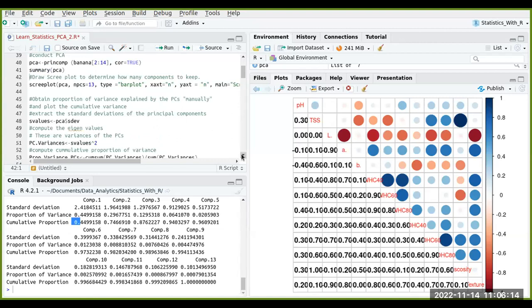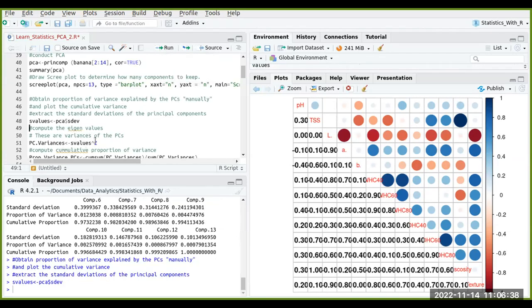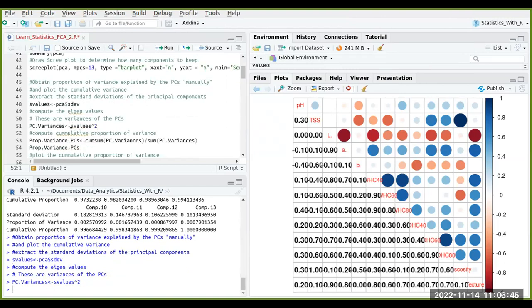Okay. If you want to pull out the standard deviations alone, one of the attributes for this object is the standard deviation. You can just pull it out using this command on line number 48. That gives us the standard deviations, or what Leon was calling the singular values. Now the variances would be the squares of the standard deviations, so we obtain the variances by just squaring the standard deviations.